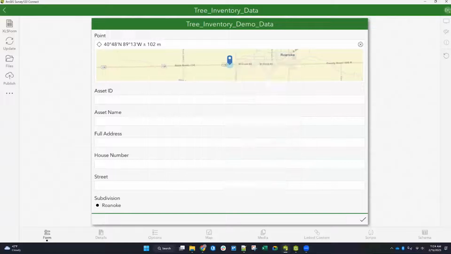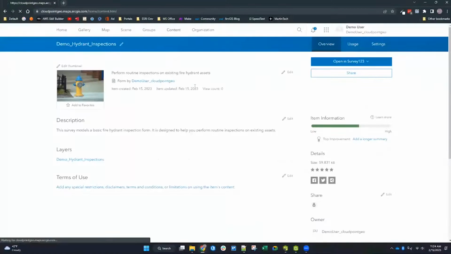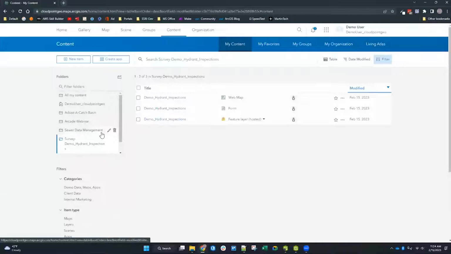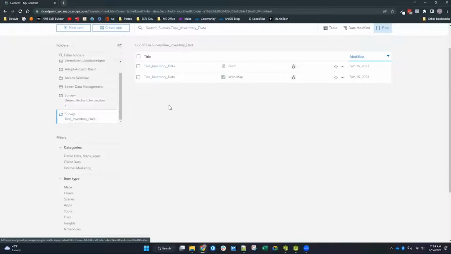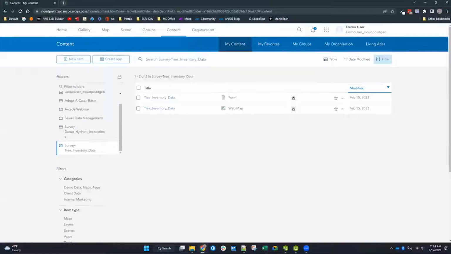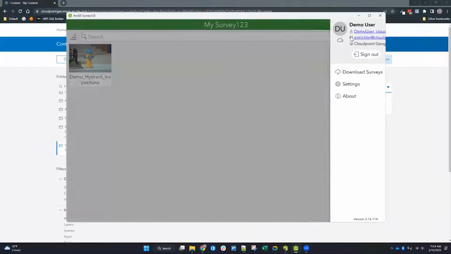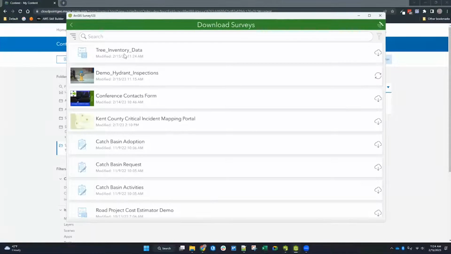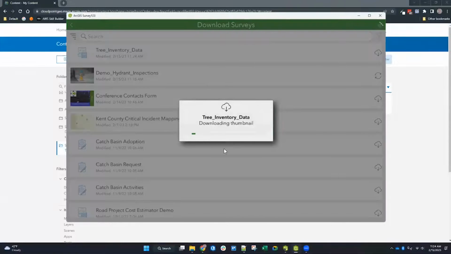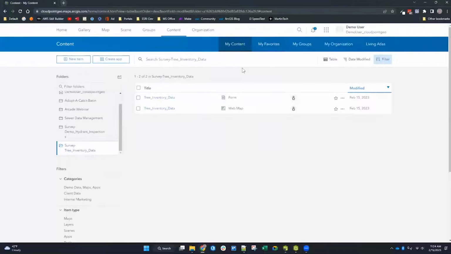existing layer. So if we go back in here and look now at my content, we're going to see that there's a new survey, and this doesn't have the feature layer built into it because that already existed. It's got just a form and a web map. So you share this out, and you go in here and say, hey, I want to download surveys. And now I've got my new tree inventory data form. I can start adding features in the field to my existing layer.